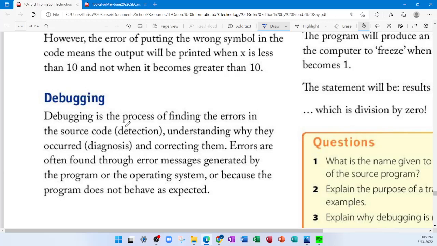Now, what is debugging? Debugging is the process of finding errors in the source code. So you're trying to look for errors, understanding why they occur, which is called diagnosis, and correcting them. You're looking for those syntax and logic errors inside of your program, trying to understand why they occur, and then fixing them. Errors are found through error messages generated by the program or operating system, because the program does not behave as expected.